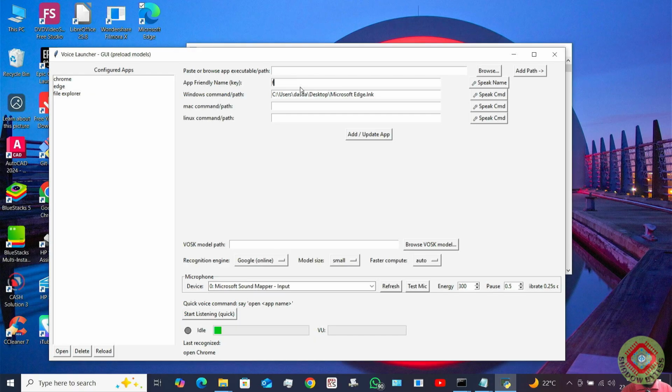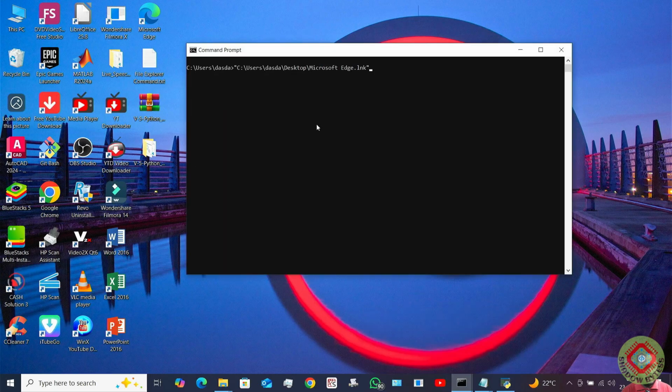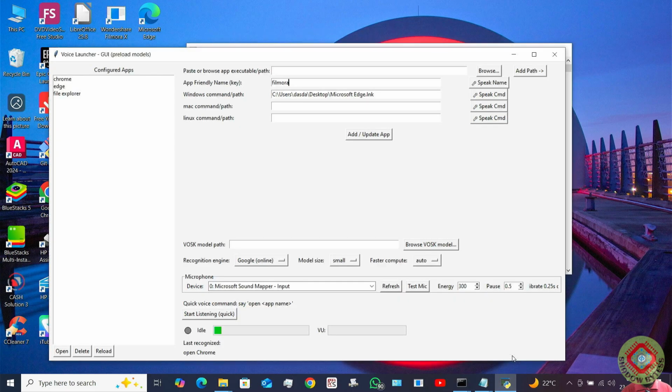Let's add Filmora. In the same way, open the command prompt, drag Filmora, but before dragging, like I did earlier, delete. Okay, it's not deleting. Anyways, drag Filmora here, copy the Filmora opening path, Control C, copy, open the GUI again. Here in the Windows command path just paste the Filmora opening location, add update app. Okay, Filmora is also added.